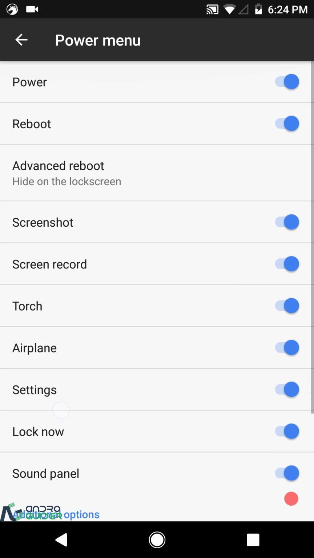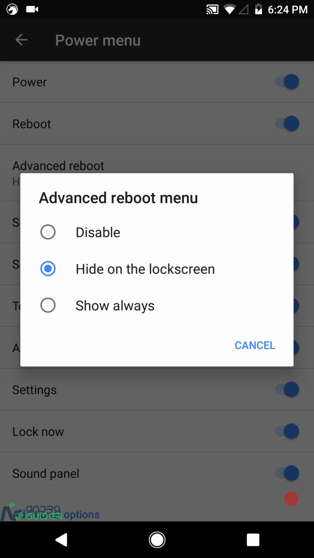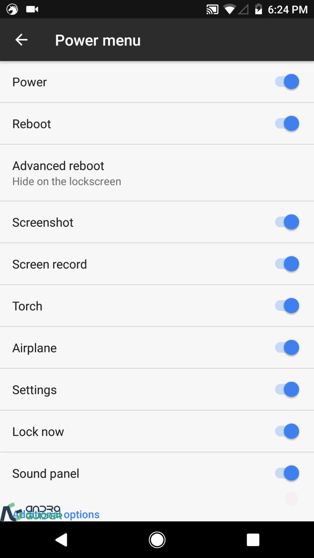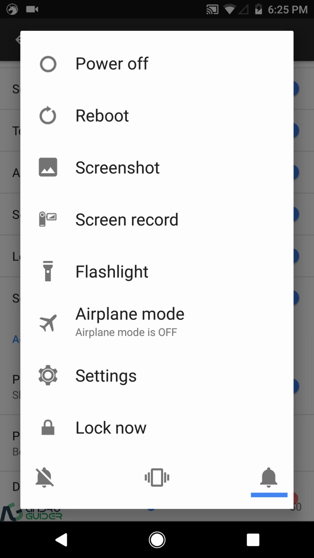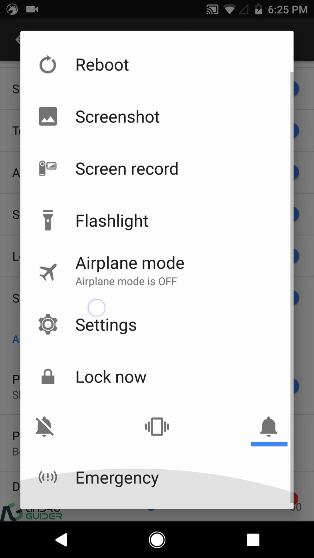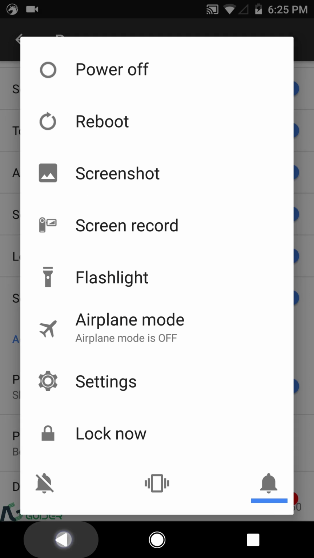Then you can also tweak when the advanced reboot menu should be shown. Should it be shown on the lock screen, or should it be hidden, or should it always be shown? So when you enable all the options in the power menu, this is how the power menu looks like. And when you slide, you will also have this emergency information, which I'll be covering later on.